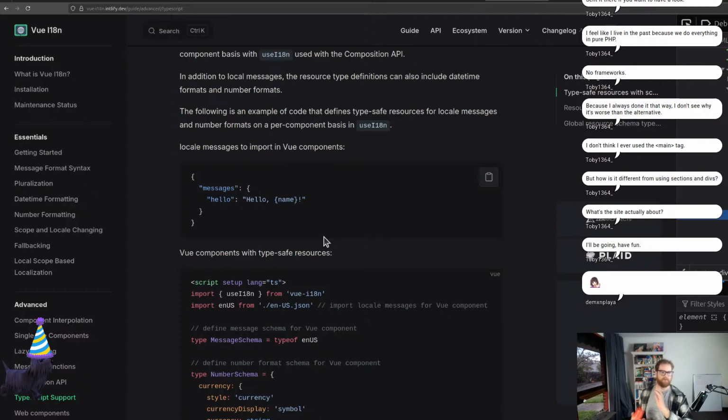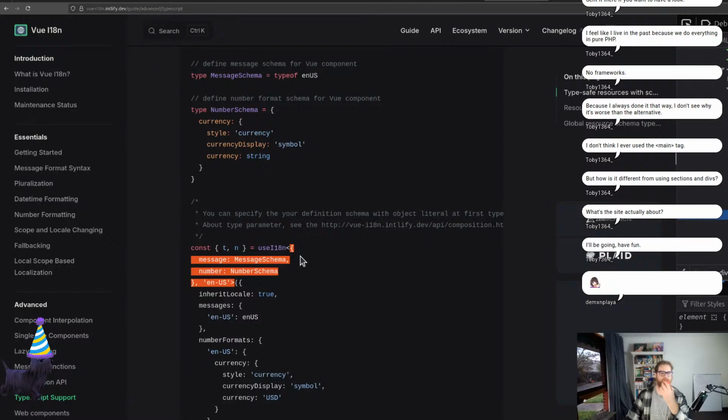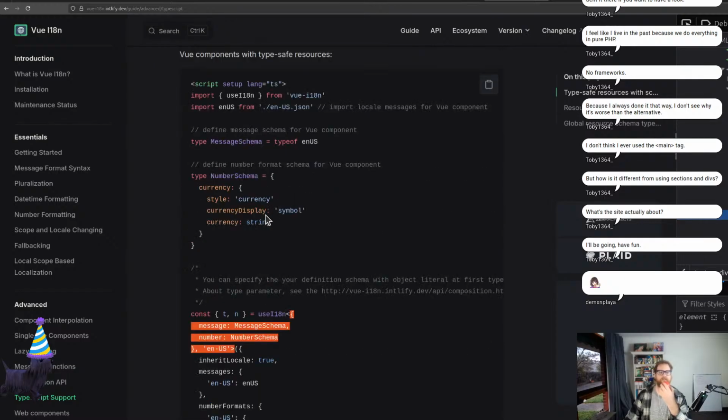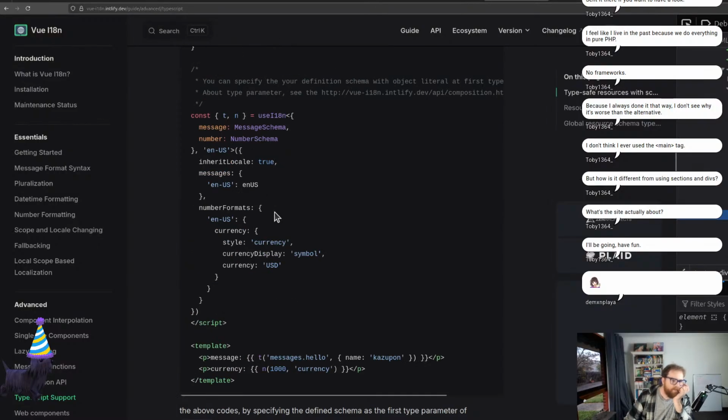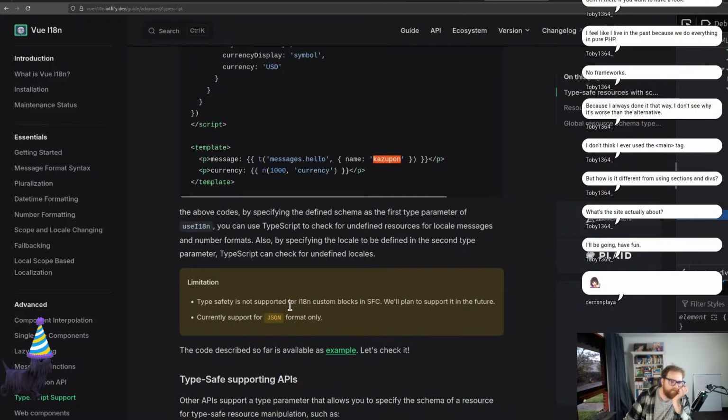The following is an example code that defines the type. All right, cool. Local messages to the import components. Yep, will be like that. What it does is it'll import all of that. All right, cool. And we can do that at the component side. So there's the TS, use that, and then import from that local messages. Yep, all right, cool. Types of number, yep. And then it imports it. And then you do hello, yep.